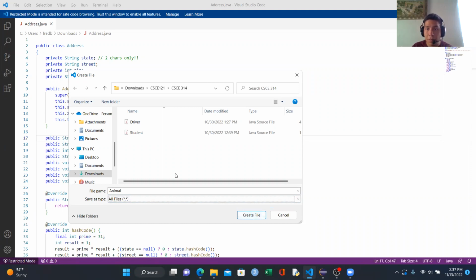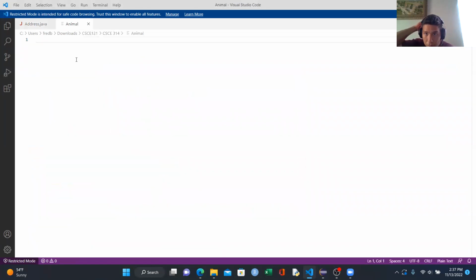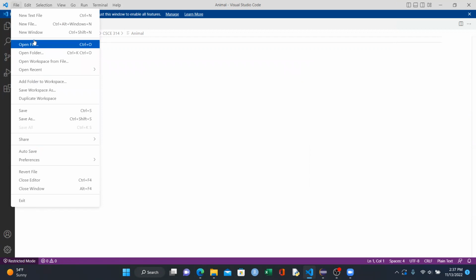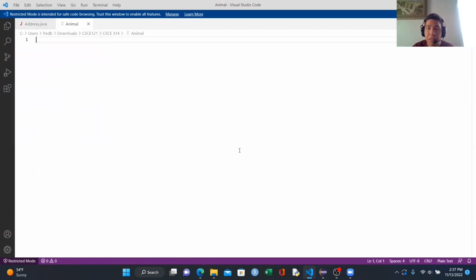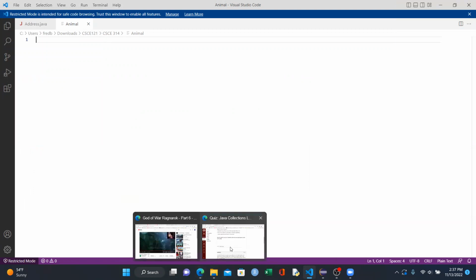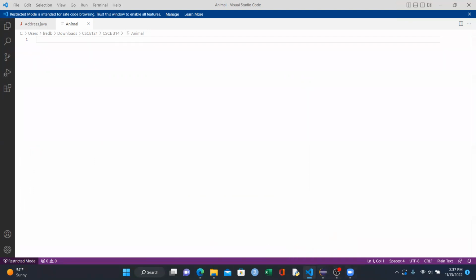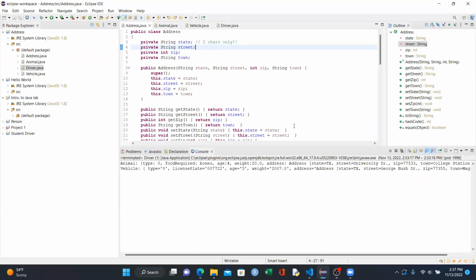I'm going to create the four instances of animal. So change them up. Yeah, I'll do a vehicle then. And then just don't worry about the address. I would use the same address. Just make them different weights. Okay. I guess different types.